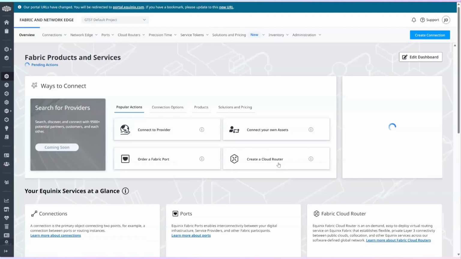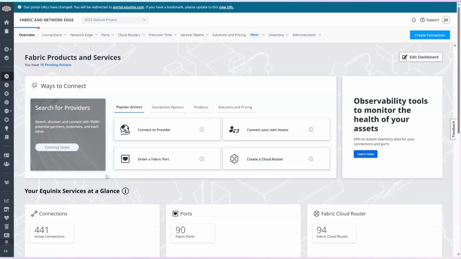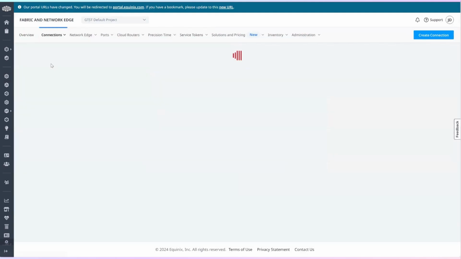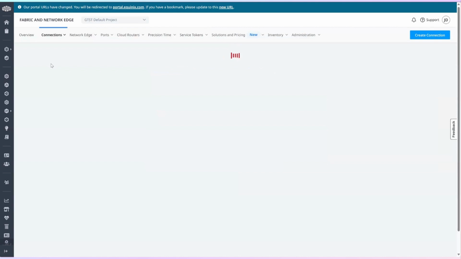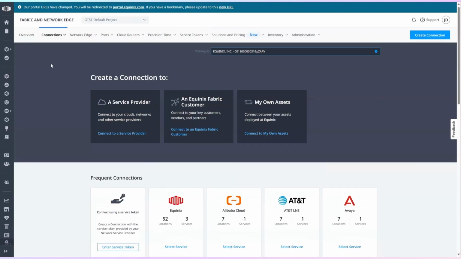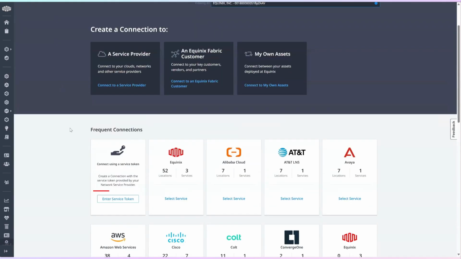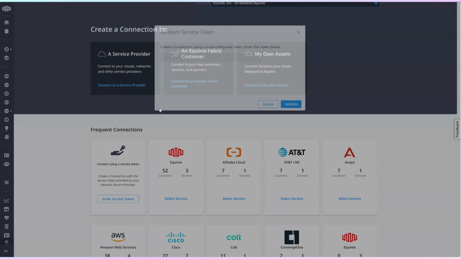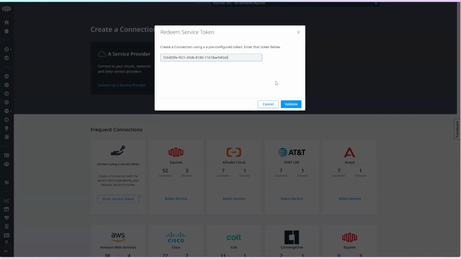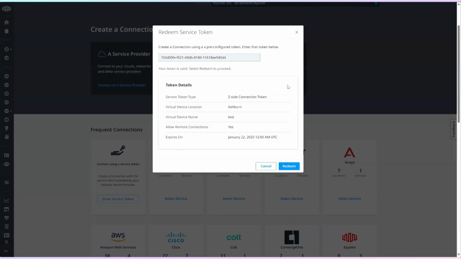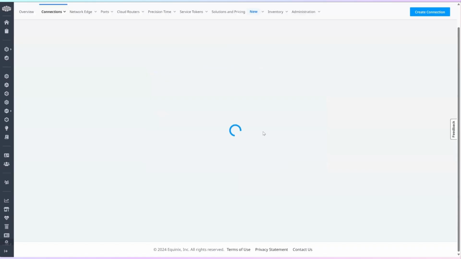We're back in the main Fabric portal, and now we're going to click on the Connections dropdown and select Create Virtual Connection. Here on the left, you'll see an icon to redeem a service token. I'll click Enter Service Token and paste the token I just copied from my clipboard, and then validate. Like we mentioned earlier, the token is going to go ahead and populate the destination details with the details we provided during creation. Let's click Redeem, and here we'll walk through and confirm our connection.